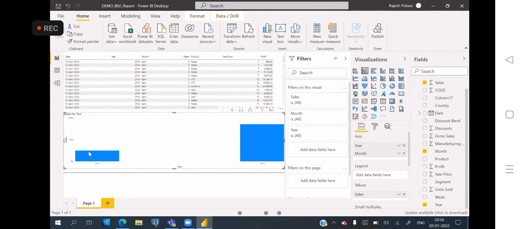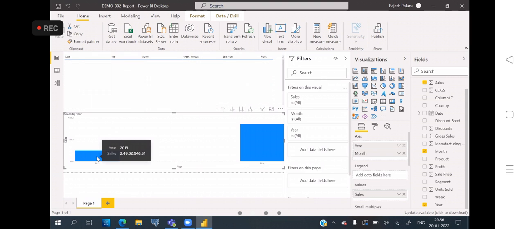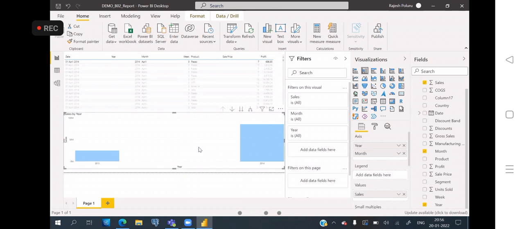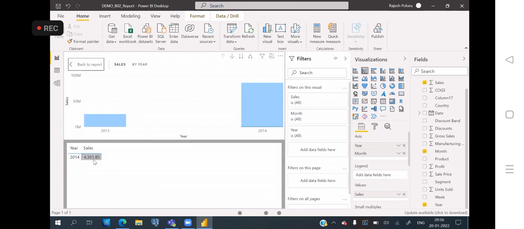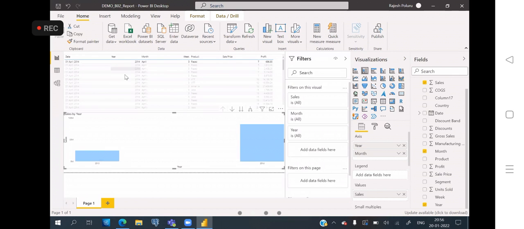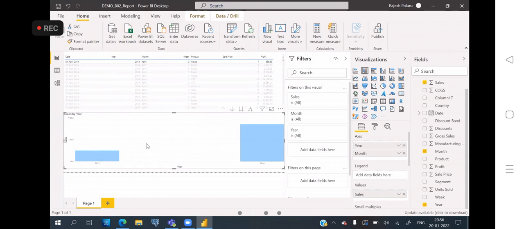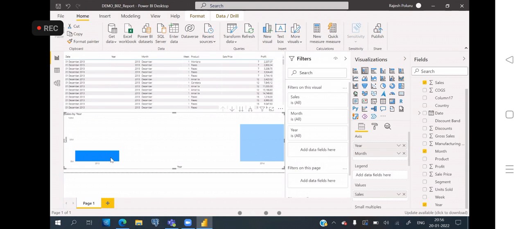For example, if I click on 2013, here you can see only 2013. See, it is all about 2013. Here also, if I click, you can see 2014 data. It is highlighted. For example, if you want to see that in a table format, you can see only 2014 sales, right? You understand, right? I will explain the properties one by one, but I'm just giving a brief idea of how we can use the visuals.